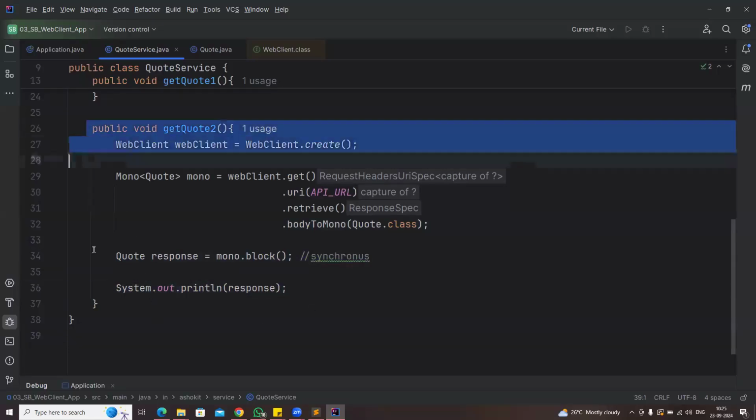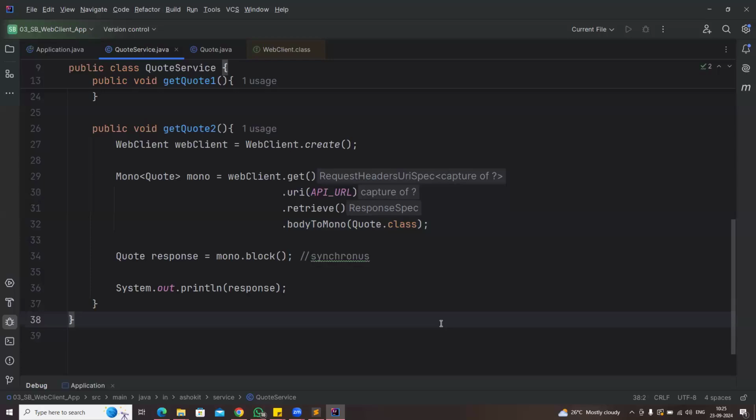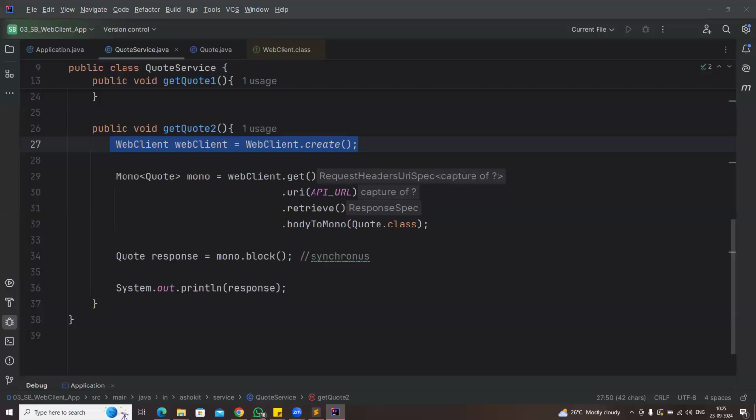So if you do like this, that means you are sending a synchronous request by using the web client object. Able to follow me? You are sending a synchronous request by using the web client object.